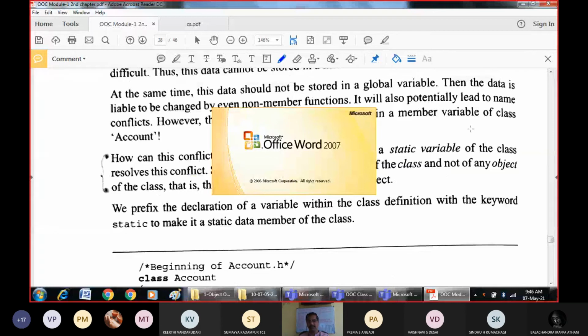Now it is possible that some of the objects may use a different value, because when there are many objects, some object may attempt to use different values than the standard value, and to resolve that conflict we go for using a static variable or static data member.